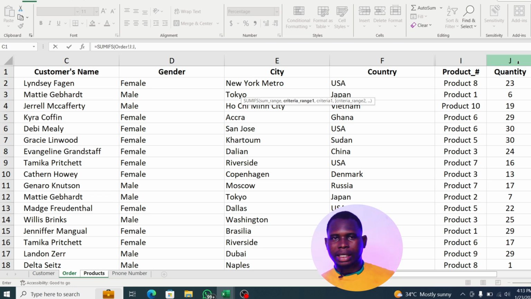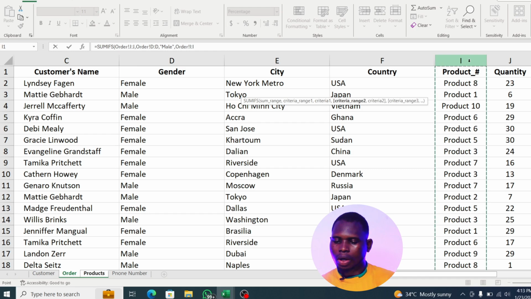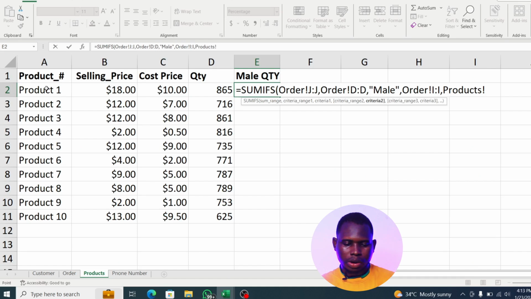The male is under gender. We can either go with the gender first or the product. You need both the gender and the product for your criteria to be complete, and it doesn't matter which you go with first. So I'll go with the gender as my range. Then I'm going with male, so I'll type male in double quotation marks, then comma. Now criteria range 2, I can go with products. Because I want to copy down, I'll choose product 1, then close my bracket and press enter.